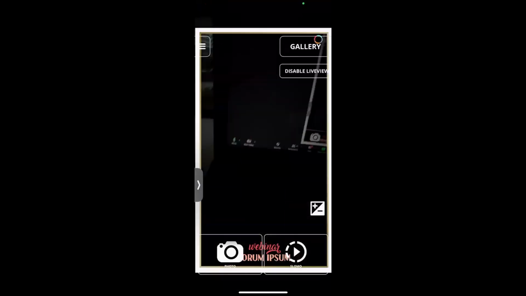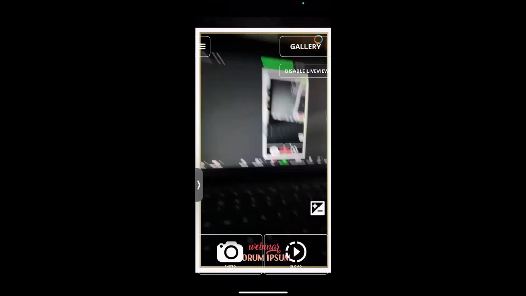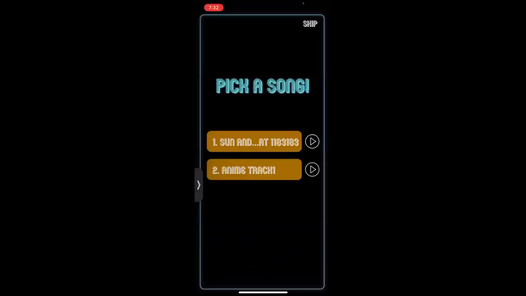And now if I hit slow-mo right now, the jukebox comes in and it tells me which track I want to choose for that specific spin. So you have the ability to pick up to 3 songs before you start your session.